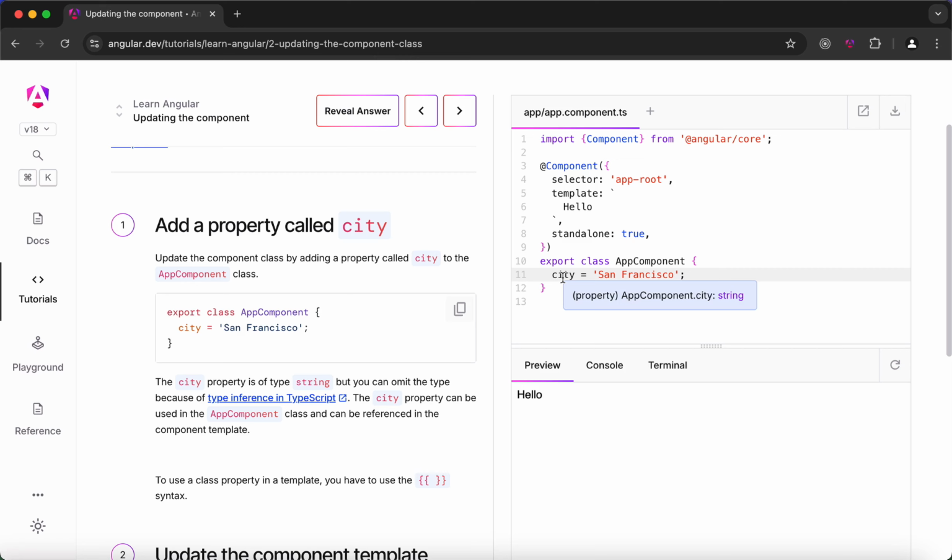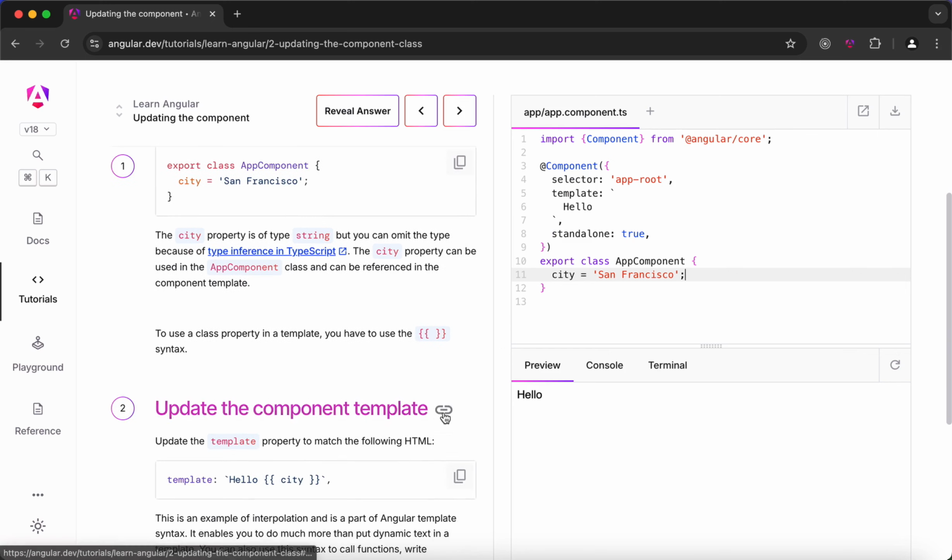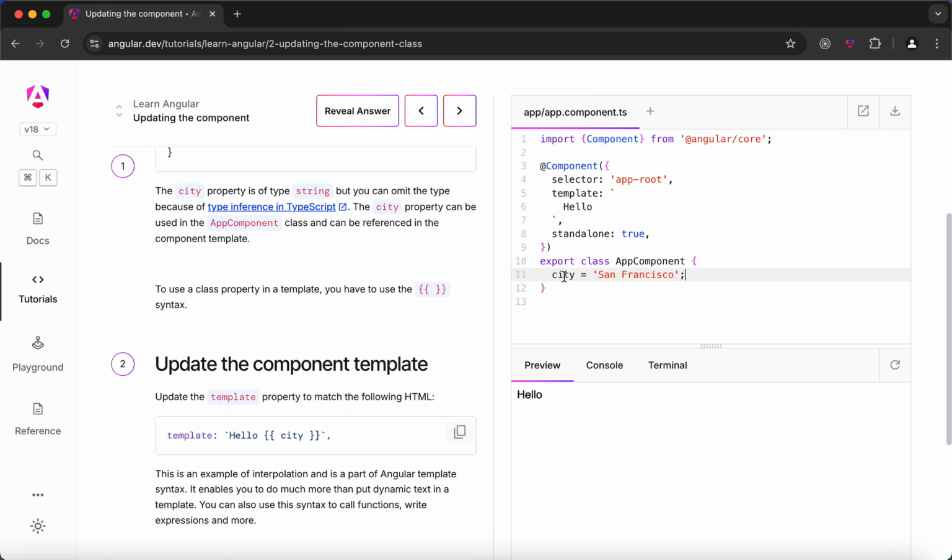They mentioned, by the way, type inference in TypeScript, so you can click on the links if you want more information about that. Here we don't have any styling regarding the template because that's not the purpose of the exercise. The purpose of the exercise is mainly to show how we can display data that we have in the TypeScript class in the template. So the template is only showing hello. The idea is that we want to display the value of the city next to hello.